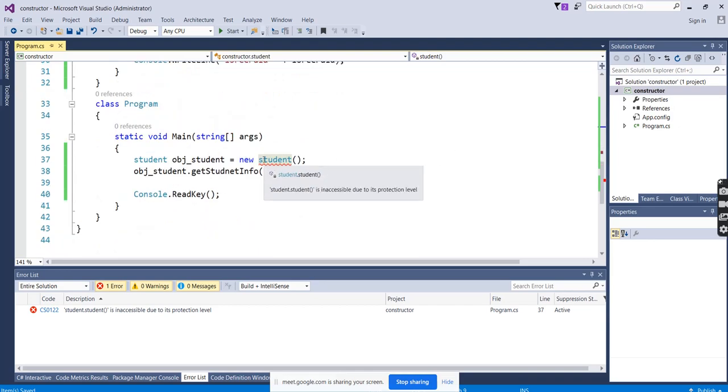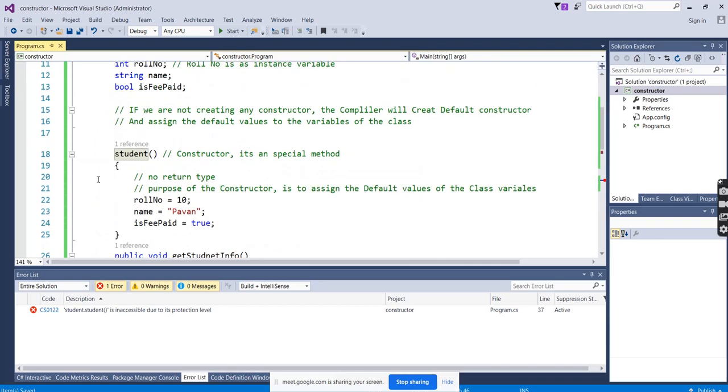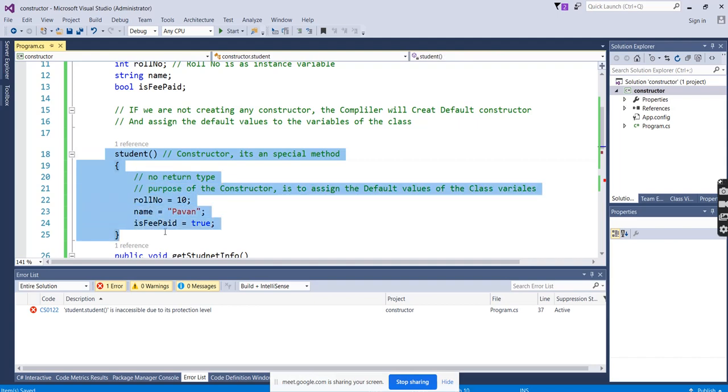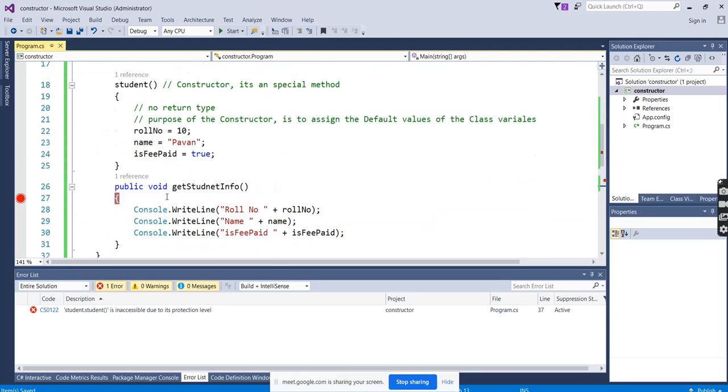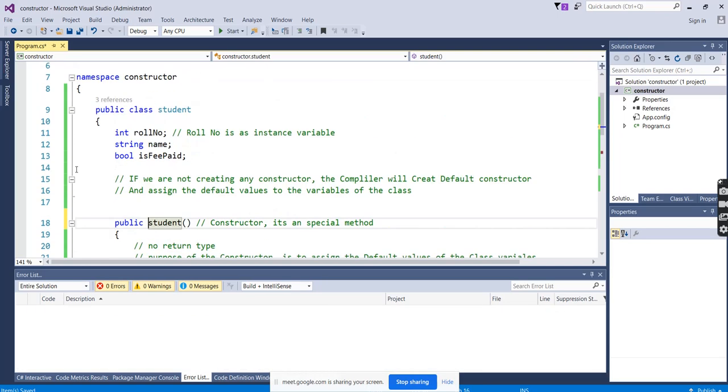So it cannot be accessed because you have not mentioned the access specifier. You can see this is the constructor, because when there is an error in the constructor, we get the warning at the constructor, not in the class. It says it's inaccessible due to its protection level, which means it cannot be accessed because we did not make this constructor public. So we have to provide the access modifier, even though the class is also public.